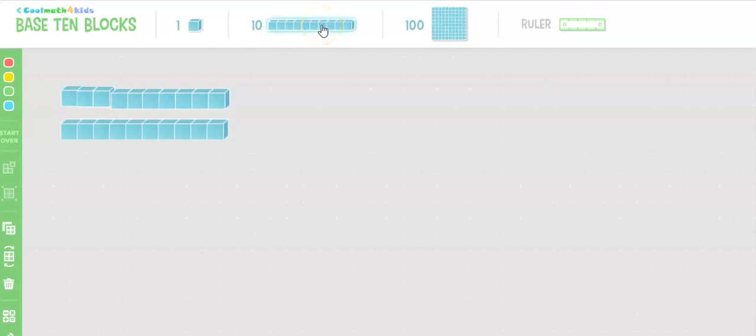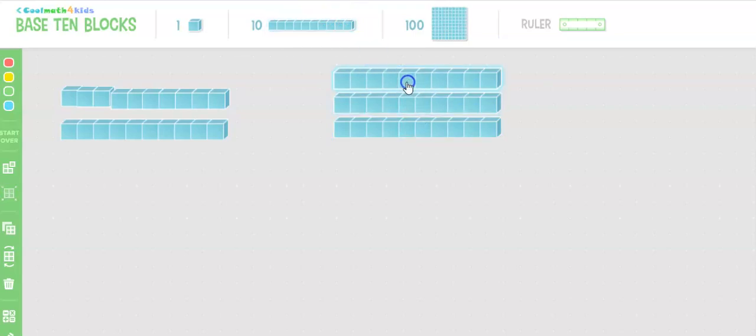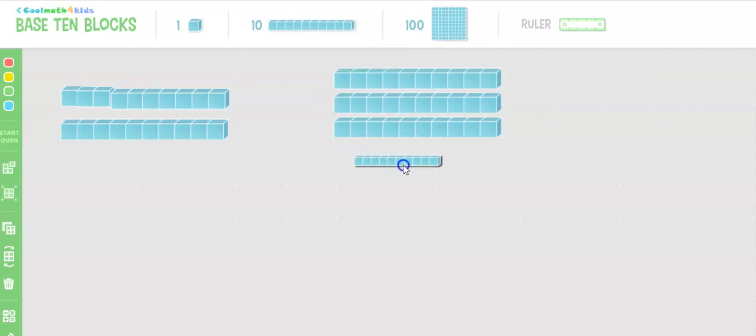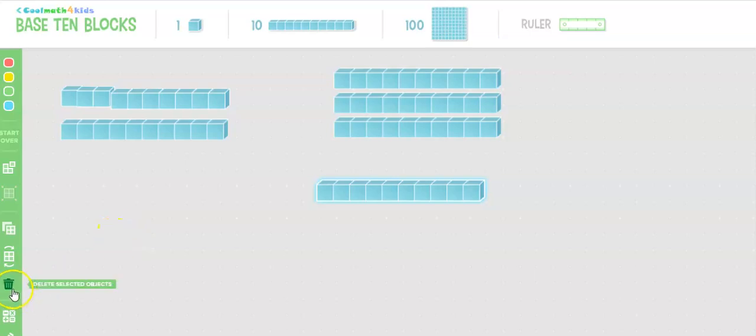All right, I'm going to grab my 10 stick. Count with me. 10, 20, 30, 40. Ooh. Wait a second. My number was supposed to be 32, right? Let me recount this. 10, 20, 30, 40. Uh-oh. I think I went too big. I'm going to get rid of this 10 stick. Let's try counting this again. 10, 20, 30. I'm trying to get to 32.